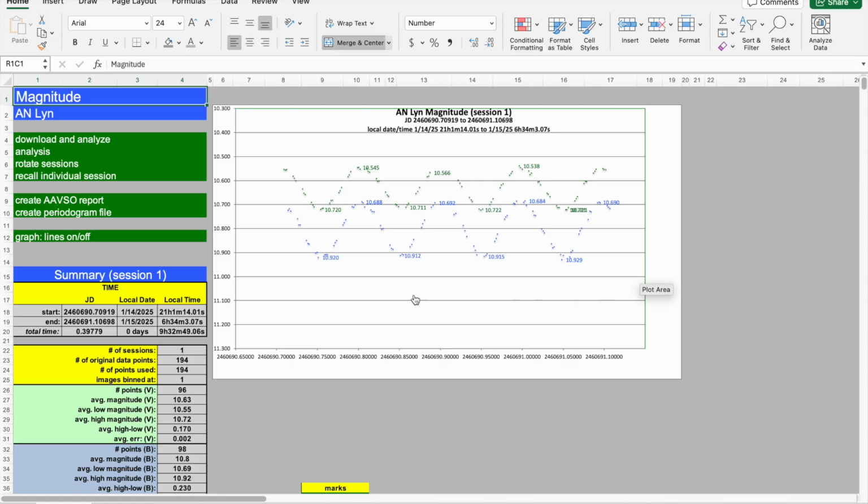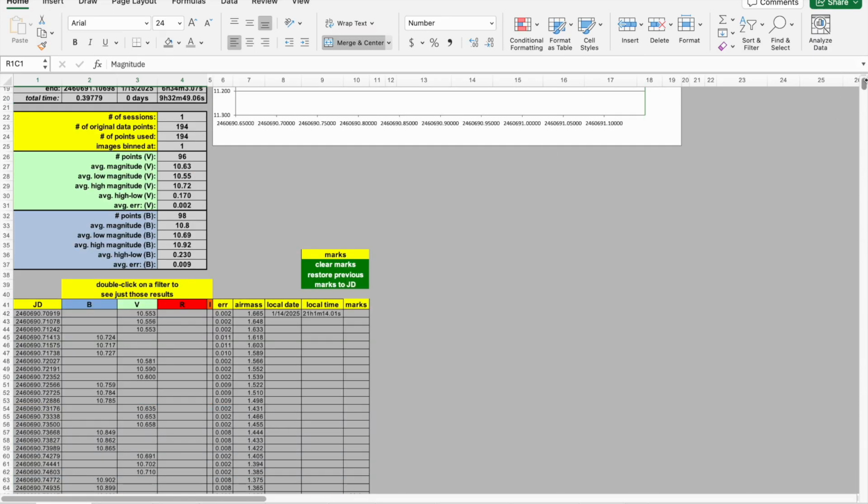Over here to the left of the chart, we have our summary. So it's telling you that this is summary session 1. It's giving you the start and end JD times and how much total time was involved. So 0.39, about 0.4 times 24 would give you the number of hours that it was imaged, and the local date and time, and it looks like about 9.5 hours of imaging that evening. I'm going to scroll down here just a bit to see the rest of the summary.